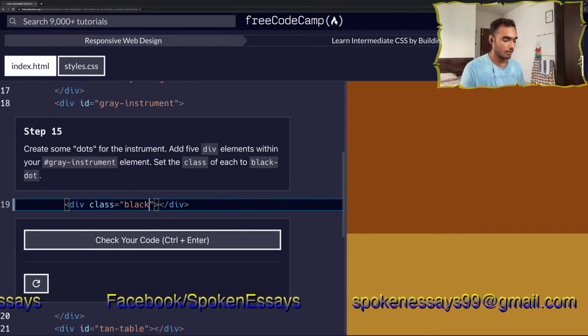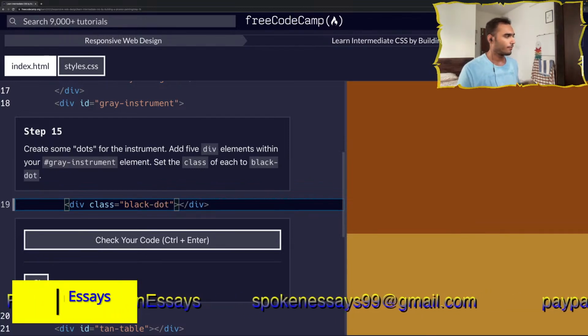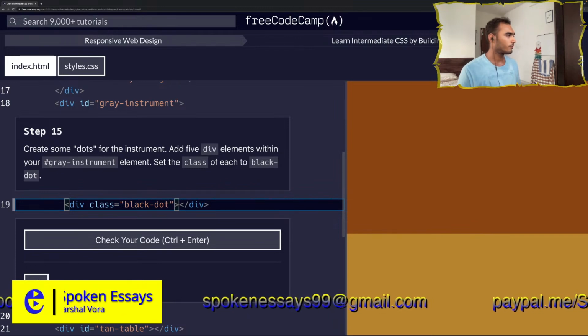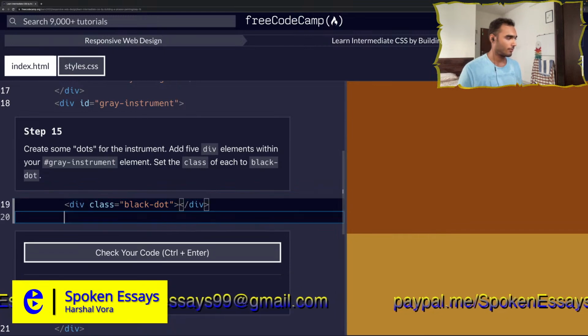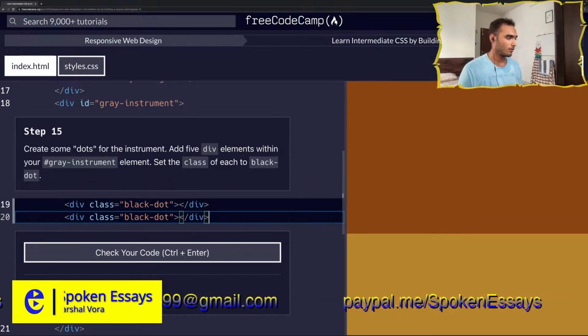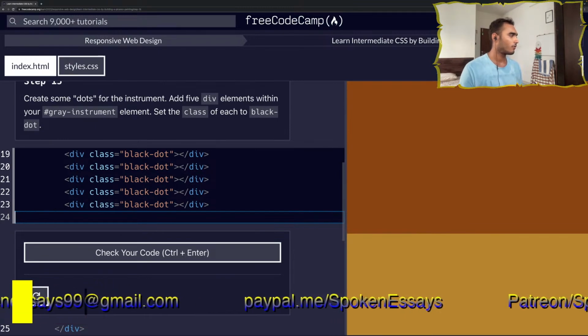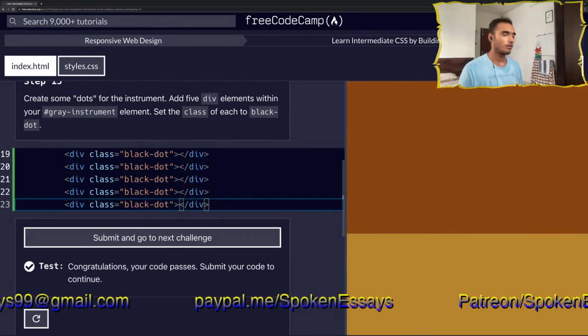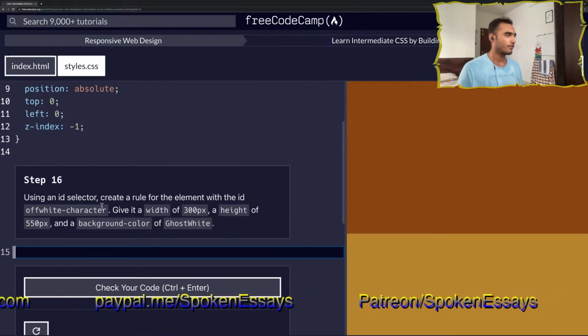So I'll write black hyphen dot. So we have black dot, all 5 div elements within your gray instrument. Set the class of each to black dot. So I'll copy this, paste this and paste it again, and we have 5 of them now. Great work guys, amazing. So now we're on step 16.